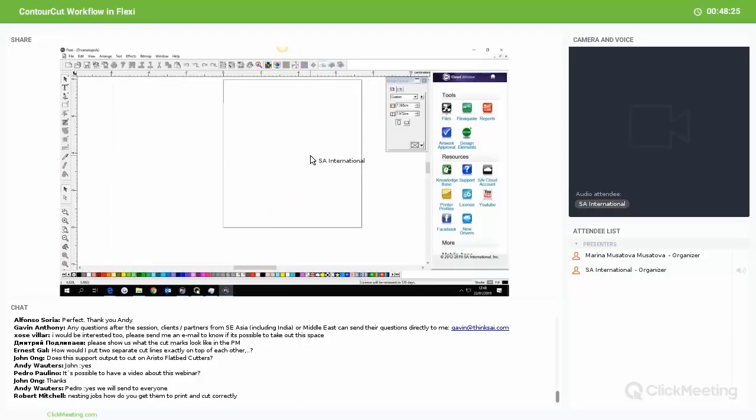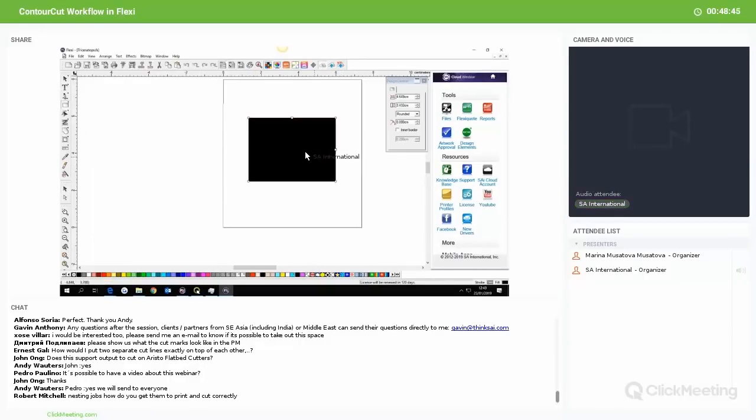There is a question from Ernest. How would I put two separate cut lines directly on top of each other? Okay, so we have a question about putting multiple cut lines exactly on top of each other. So we'll just go through that one quickly here. I think a reason for this could be, for example, if you're using thick laminate and you want to go over the same cut path twice, there's a method of doing that.